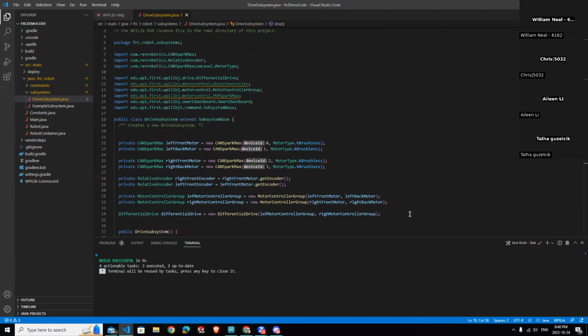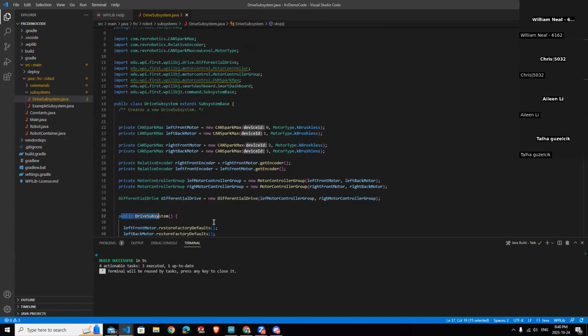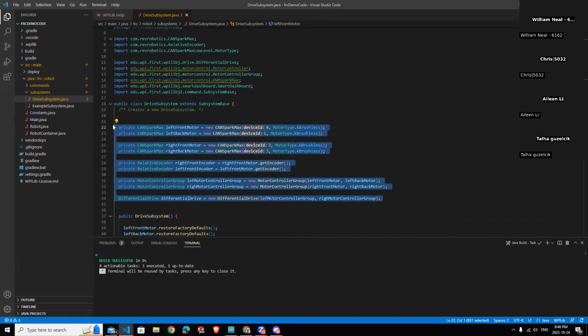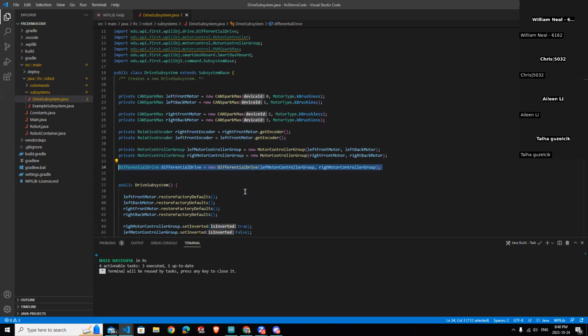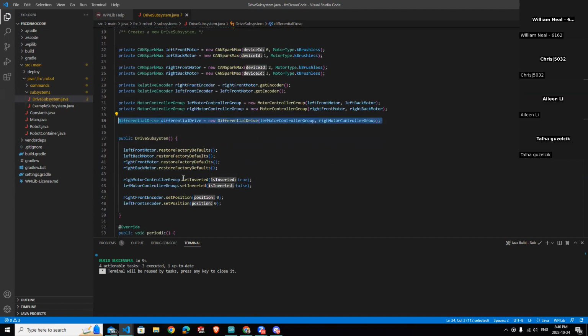But to go over this again, in this section before the drive subsystem, you're basically initializing all the hardware you'll be using and creating some command groups. So you can have some motors, which we've done here, we have our encoders, which we've done here, and our control groups. And finally, everything feeds into our differential drive, and it allows us to use the built-in commands, which is really nice.